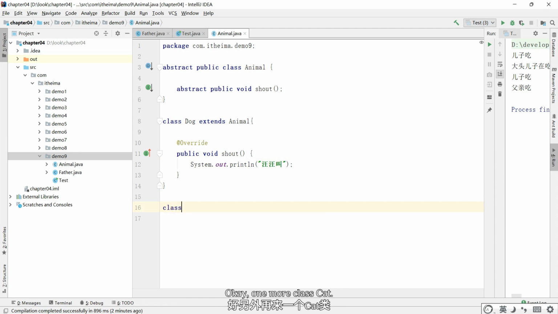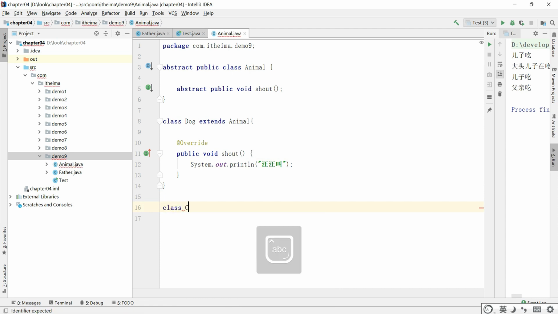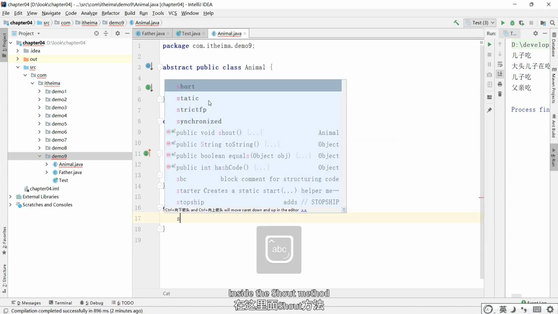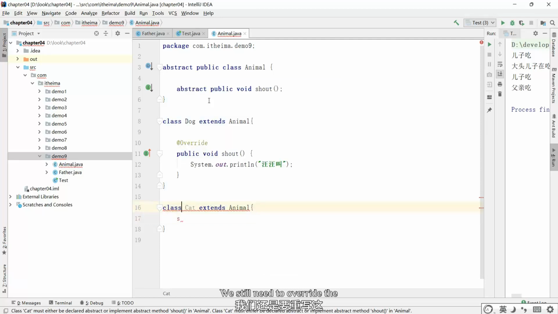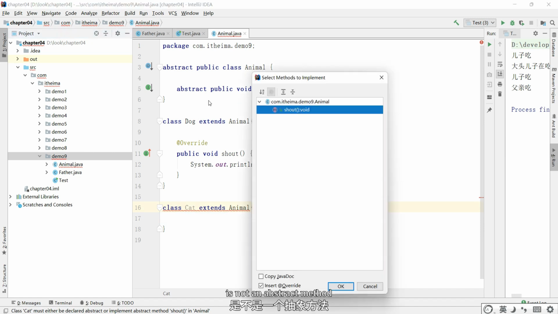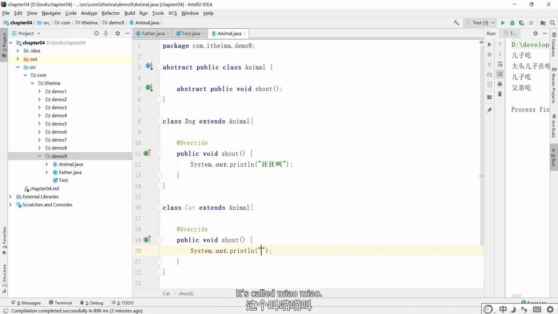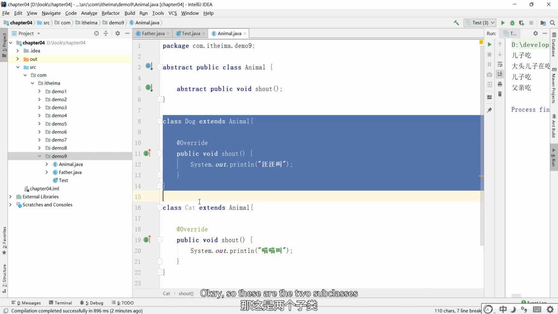Okay, one more class, Cat. Inherit Animal. Inside it, we still need to override the shout method, because this method is not an abstract method. It's called "meow meow". Okay, so these are the two subclasses.